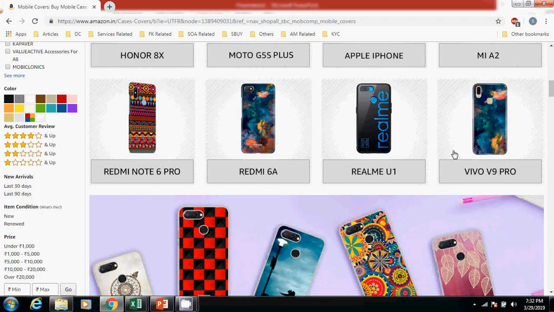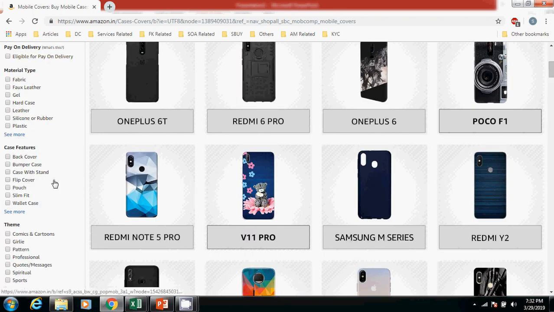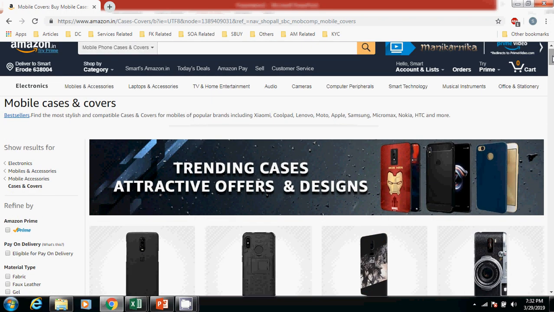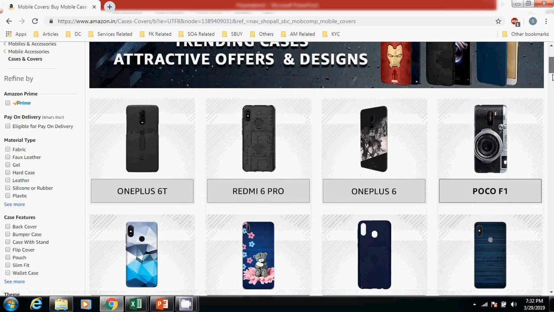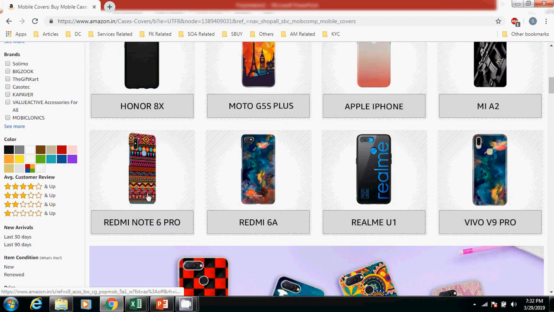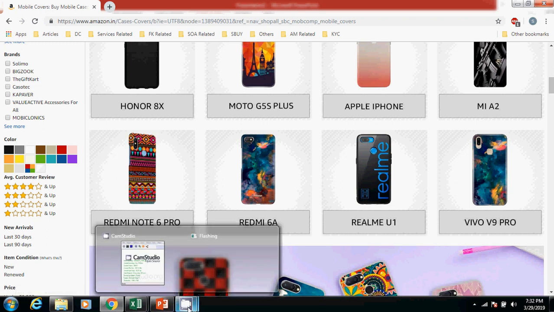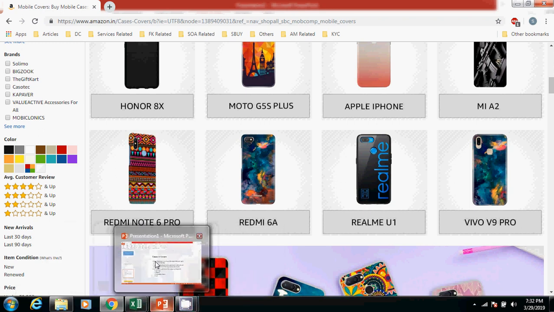As a customer, I will enter this page and apply the right kind of filters so that I get only the products I want to purchase. However, if the products in the category page don't have these attributes clearly defined, then those products will not be shown to the customer, since the material type and other attributes are not present on those products. So the first step: go through this cases and covers page and try to understand what a customer will actually look for when buying cases and covers. So moving on.